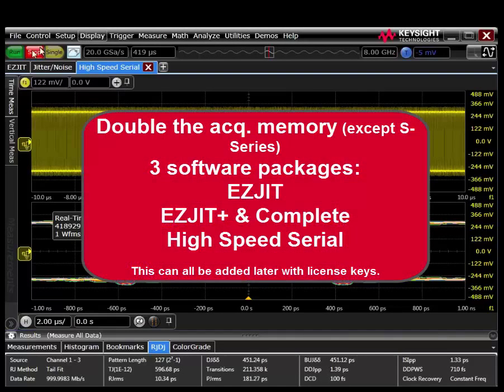So to summarize, we get the EZJIT tool, EZJIT separation for noise and time domain jitter, and the High-Speed Serial eye diagram and 8B/10B tool.